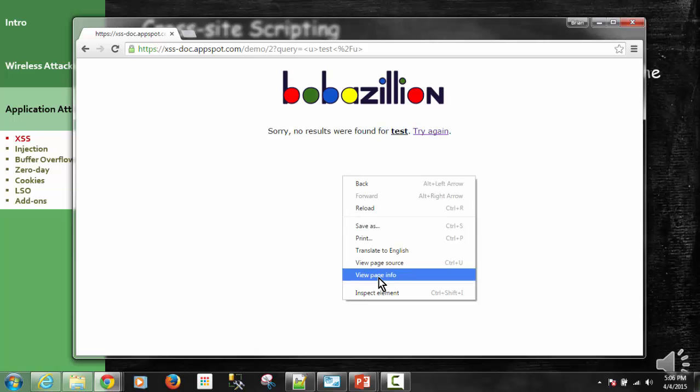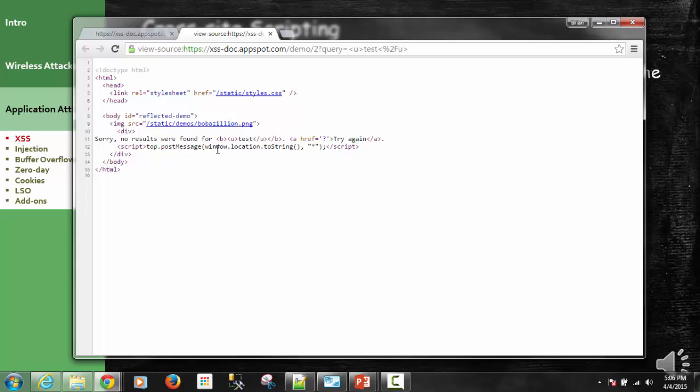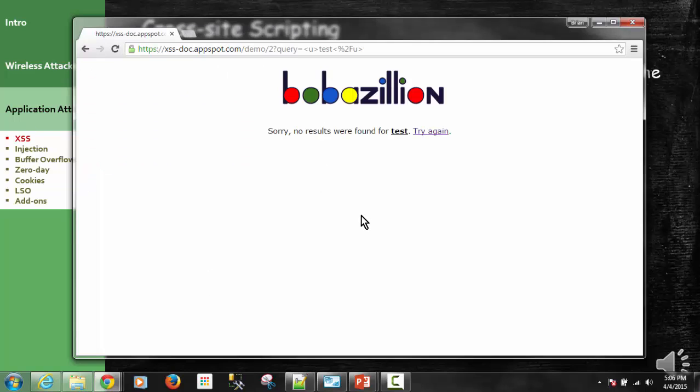I can prove that if I look at the page source. So take a look at what is sent back to the user after that's submitted. Right in the body of the document, I now see test that's underlined. So this is a major security flaw because somebody could put any HTML they want into this search box. And it's just going to reflect back to the user.